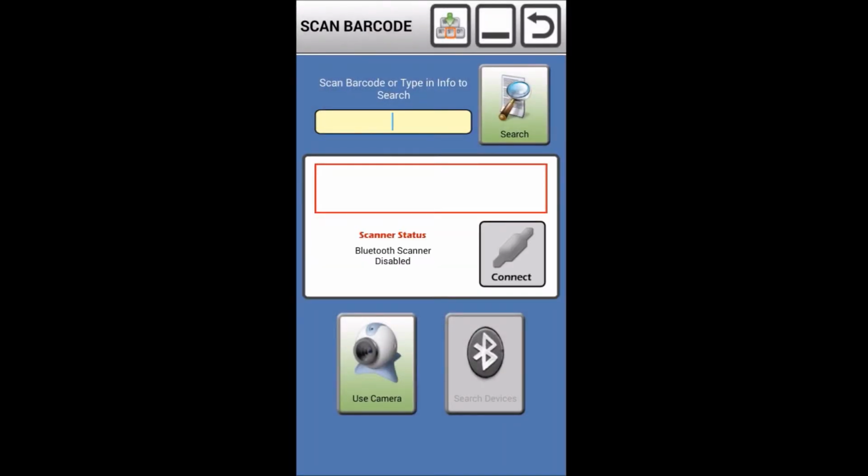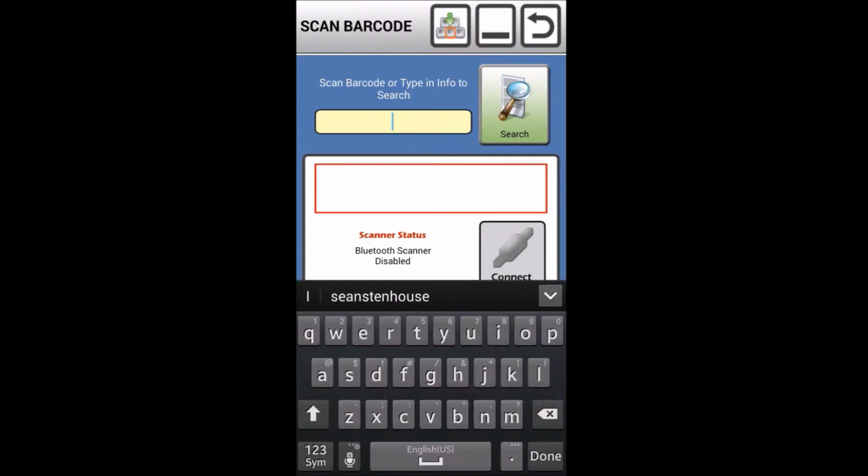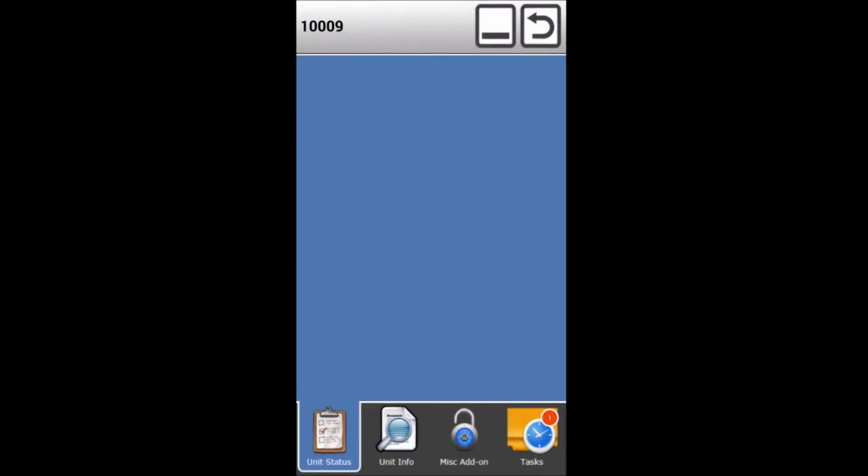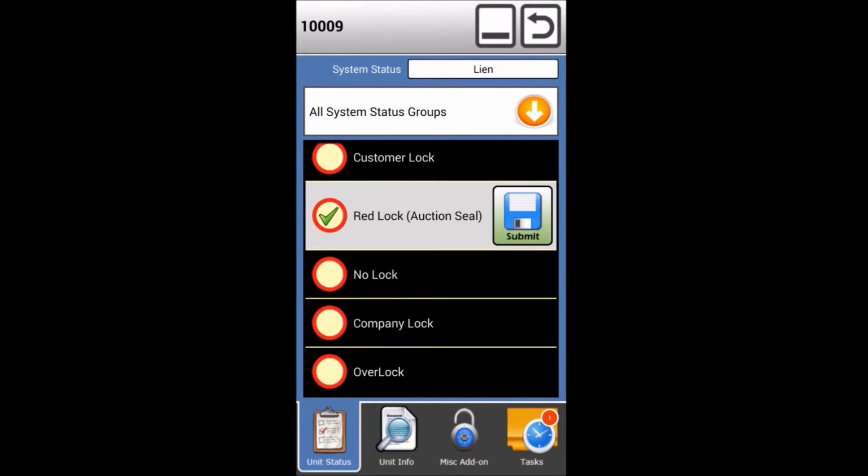You can see in this screen there are ultimately going to be a variety of options that I'm going to cover for you today. All of them give you the option how to access a unit, which is at your discretion or your company's discretion. In this case, I want to type it in manually. I'm going to tap here in the middle area and type in the unit ID. 10009 is the unit I'm in front of. I'm going to hit search, and I've accessed that unit.